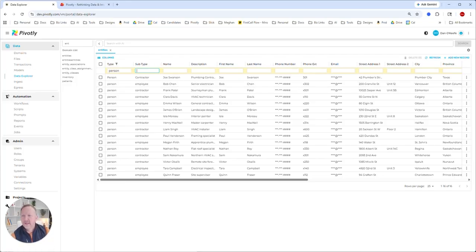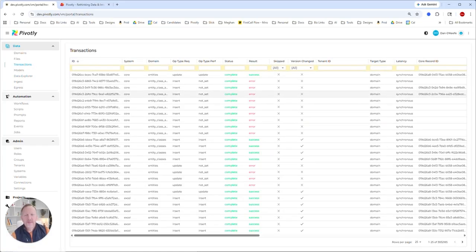To track data coming in and out of Pivotly, you can view transactions. Every data movement, reading and writing from Pivotly, is saved as a transaction for a number of reasons. So we can track errors with data that has failed to synchronize, or to do some more advanced data processing when it comes to bi-directional integrations where two systems are sharing a single record.